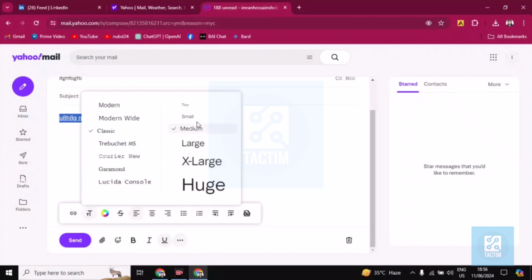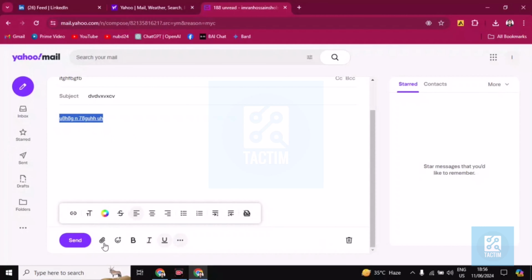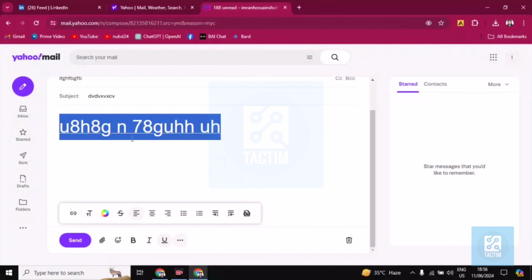like just double T. Small, it will be small like this, and if you want it large, then just do it again and click on huge, it will be huge. So this is how you can change font size in Yahoo Mail.